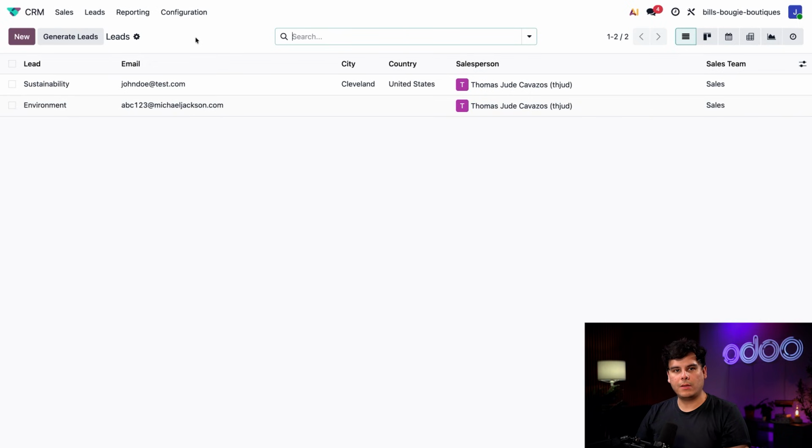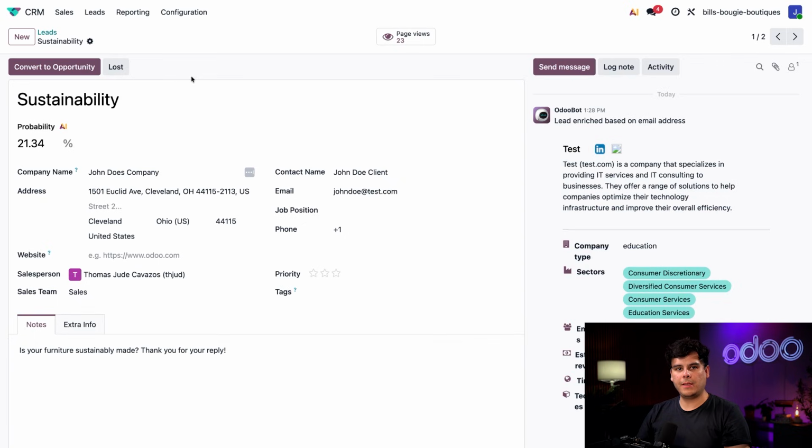All right, perfect. So there's our lead, sustainability, right there. Clicking into it, you're going to see that it has all of the details from the contact form automatically entered, as well as an automatically calculated probability of success. From here, we can convert this lead to an opportunity, mark it lost, follow up with John Doe, whatever makes sense for our business, and even have AI probability calculations. And there you have it.